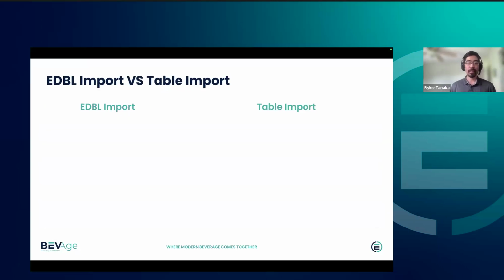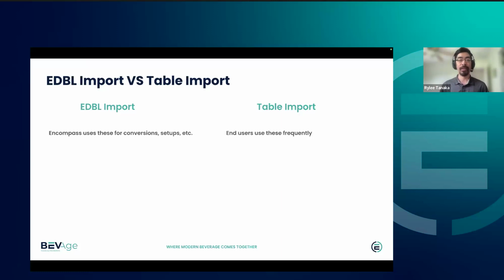So a couple differences between an EDBL import and a table import. One, as I'd mentioned before, is that we will see a lot of our Encompass users using these for our conversions and setups when we're first onboarding you all into Encompass. Comparatively with our table imports, we do just see our end users or our customers using this a lot frequently to make some quick updates to either tables or records that they need to. Just know as well with those EDBL imports, even though mostly it's going to be our side that uses these, our customers with a little bit higher technical ability do use EDBL imports to their benefit, again, with some of those different examples I had mentioned earlier.